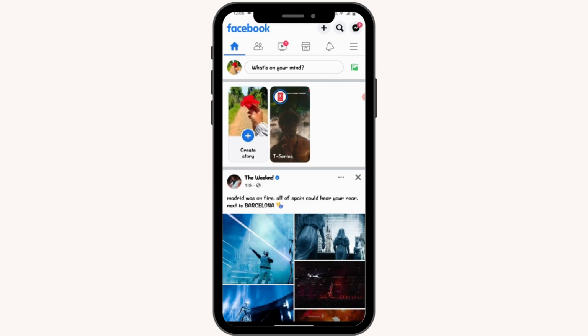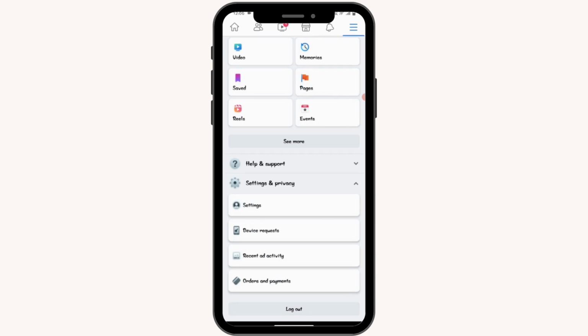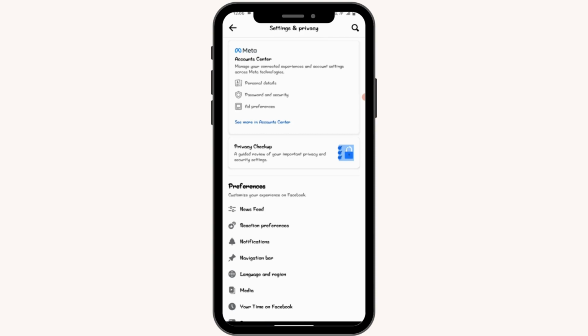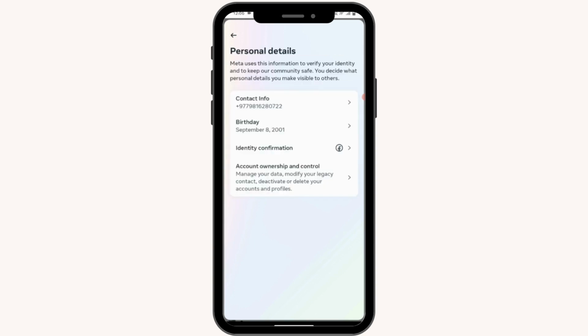and then after opening you can go to your upper right corner and tap on the three-bar icon, and then go to settings and privacy and head over to settings, and now tap on account center, and then here under account center go to personal details, and here on the last option you will have account ownership and control.